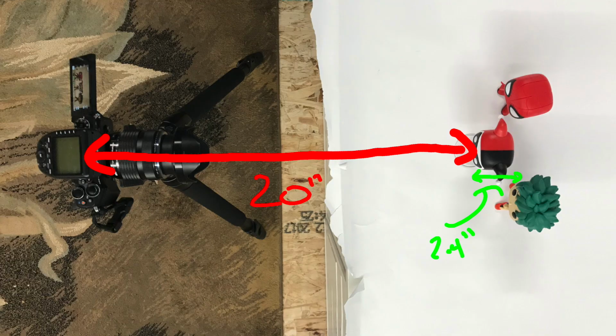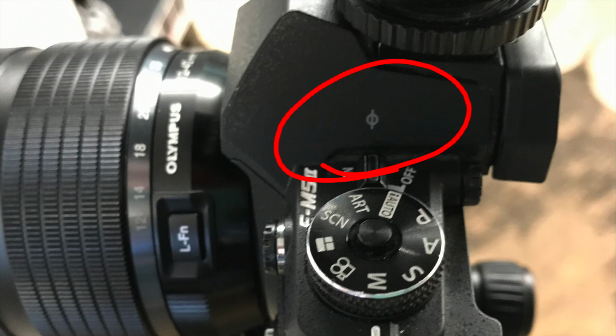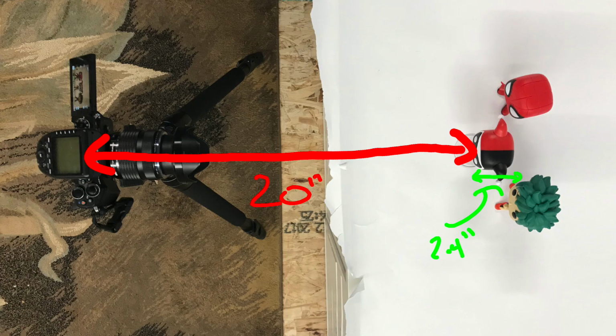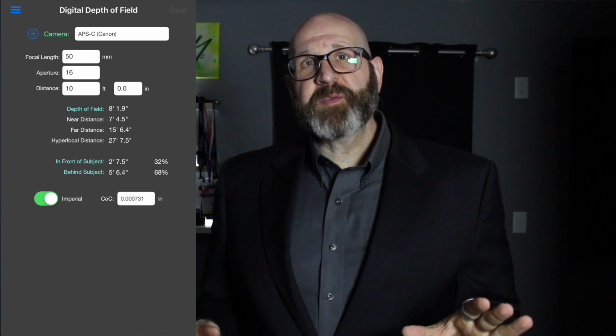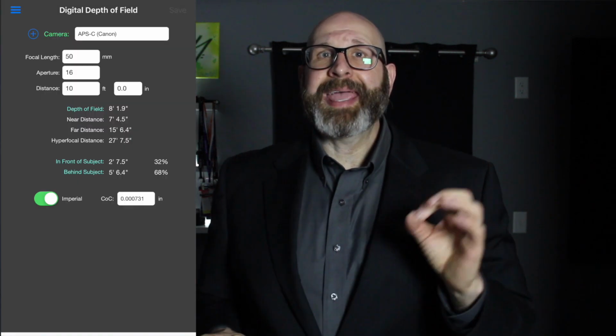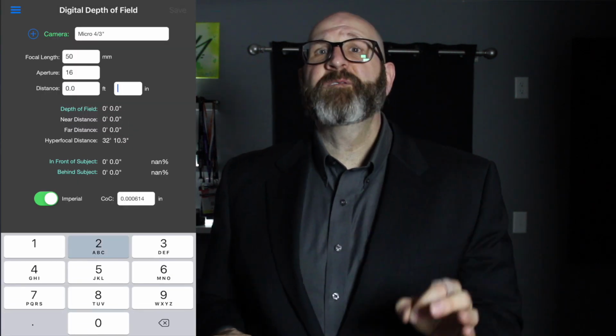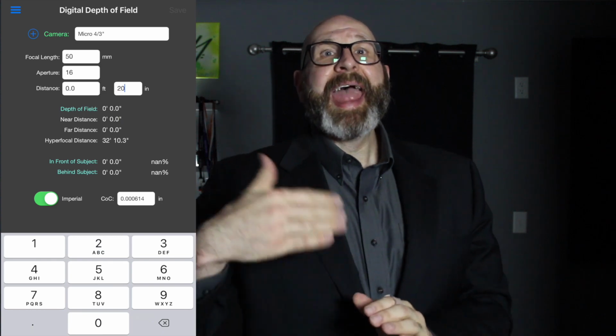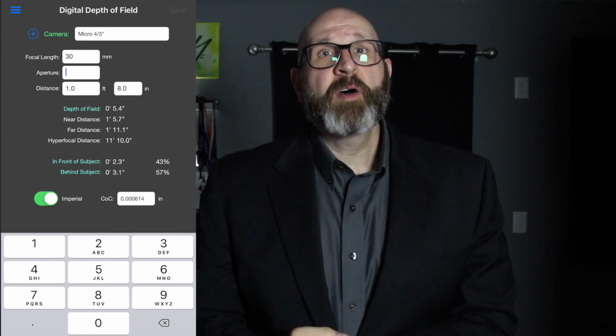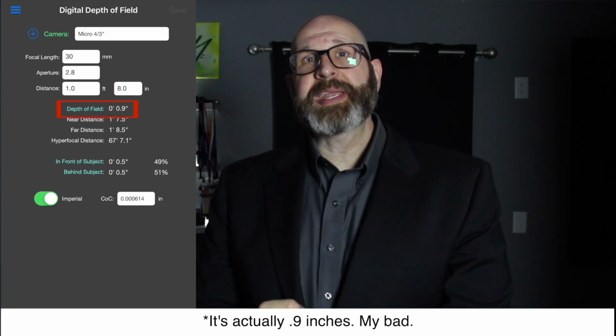Here's an example. I have my buddy set up for a group photo. My camera is 20 inches from them as measured from the sensor location in my camera, which is notated by this symbol. The focal length of my lens is 30 millimeters. The aperture setting is f2.8, and I need a depth of field of 2.4 inches. In the depth of field calculator, you choose your camera, input the camera to subject distance, focal length, and aperture setting, and it tells me that the depth of field for the image will be 0.13 inches.